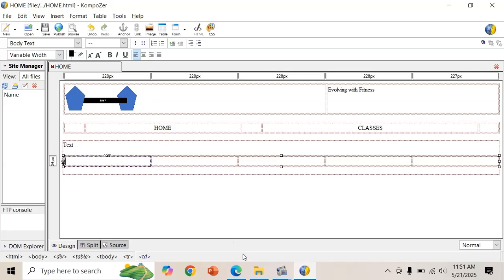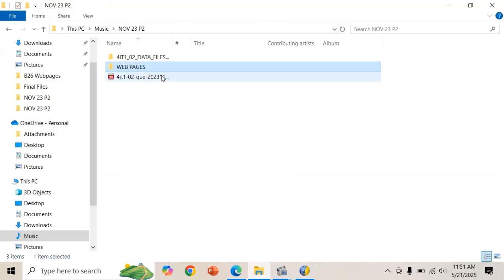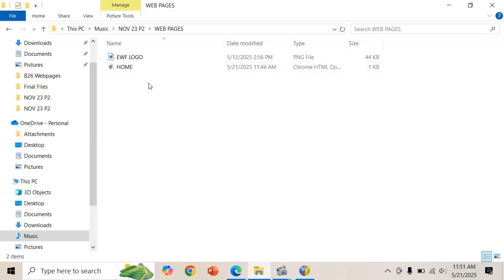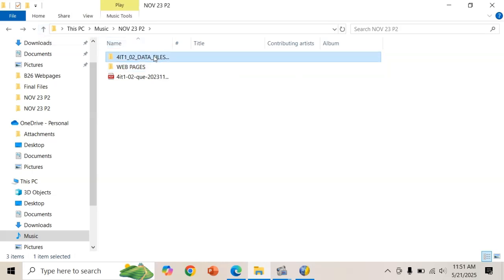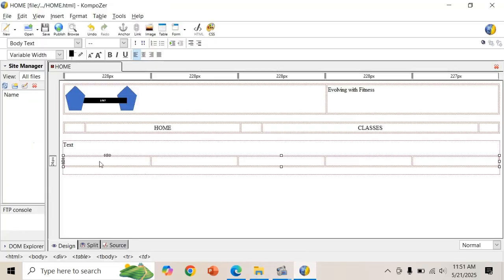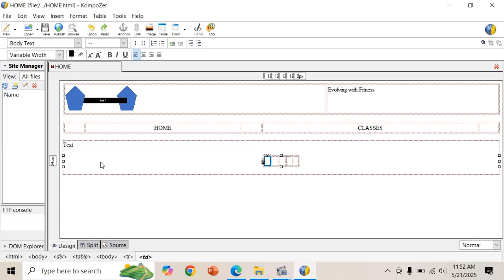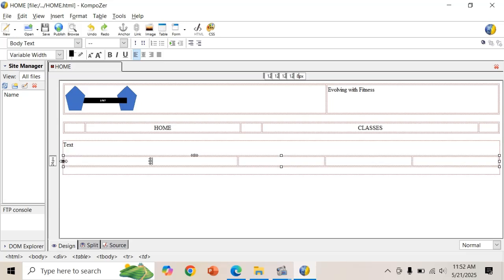So now what we will have to do is copy the images to this folder so that they could be easily found. Expansion: whenever you click on this table, you can see this symbol here. You can click on it, it will expand.